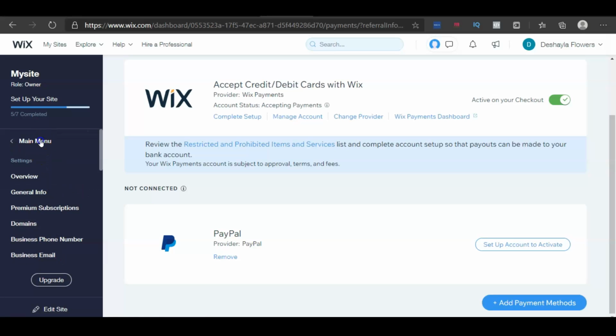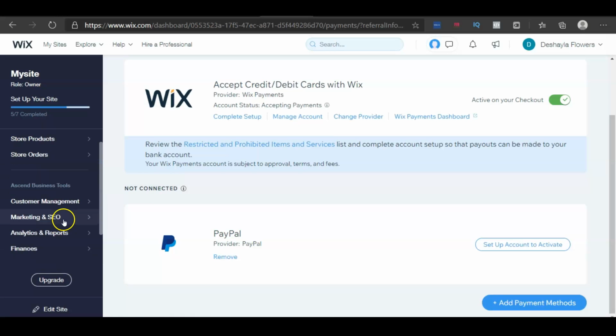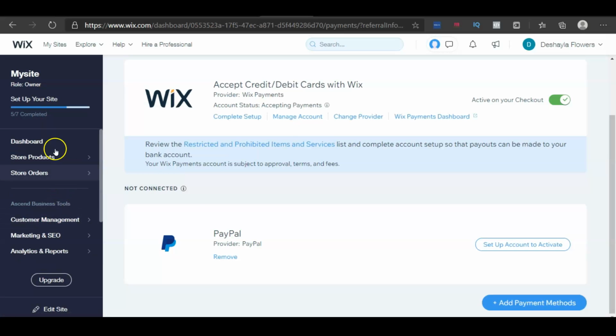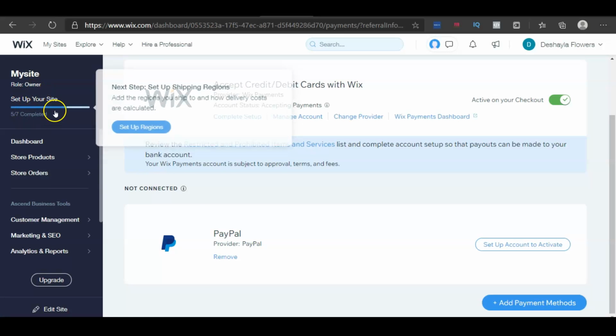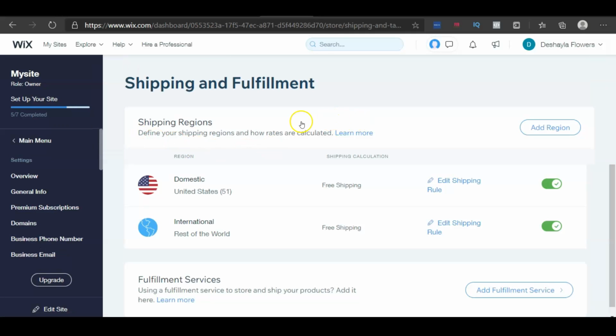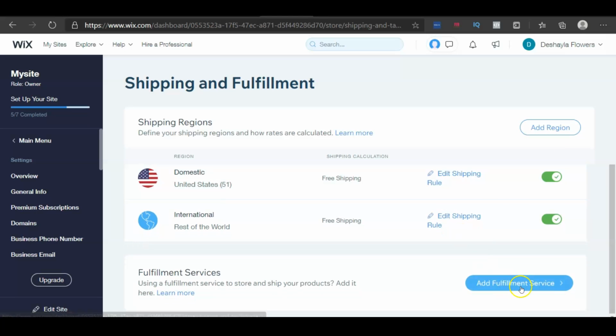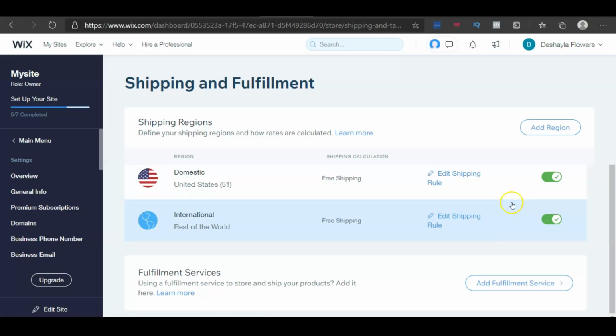Once you've done that, you can go back to the main menu here, and it's going to show you all of the different categories. This right here is going to take you through the actual setup process, so it's going to make sure that you have everything done. So the next thing we would have to do is set up the shipping. And this is going to be different for everybody. You're just going to add a shipping region for whatever regions that you ship to. And if you want to add a fulfillment service, you can do that here by clicking on add fulfillment service.